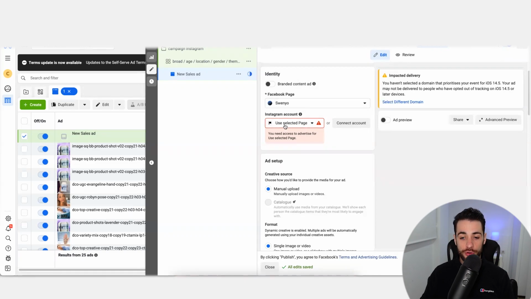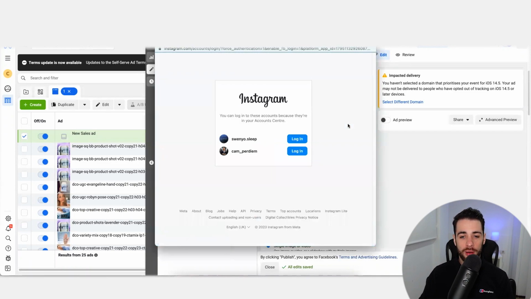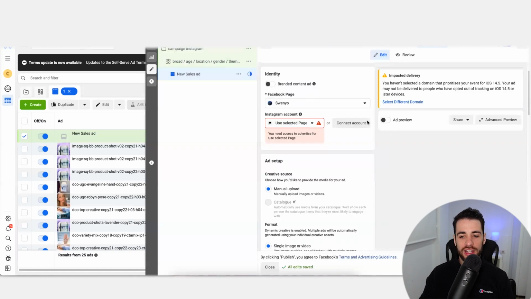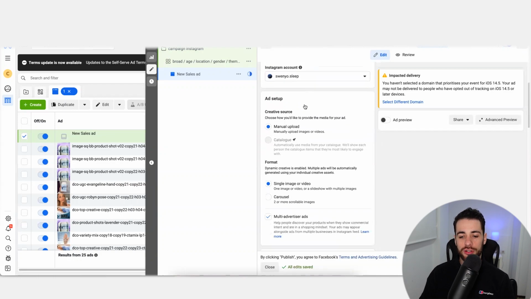If yours doesn't appear in this drop down, you just don't have it connected yet to the ad account. And what you do is you come and click on this connect account button. It's going to open up your different accounts, and you can log into the relevant account and it will connect it to the ad platform. And then once you've done that, you can come and select it here, of course. So mine's already done. I don't need to do that, but let's continue to create the ad.